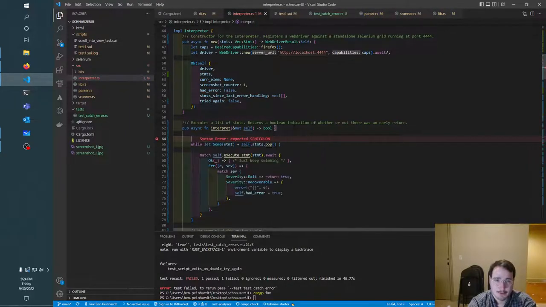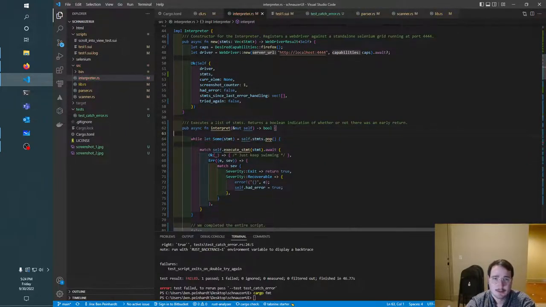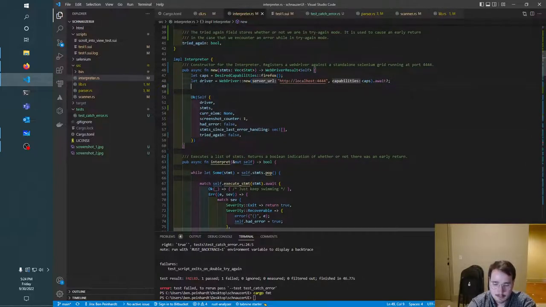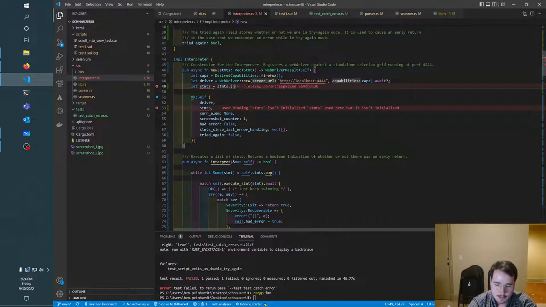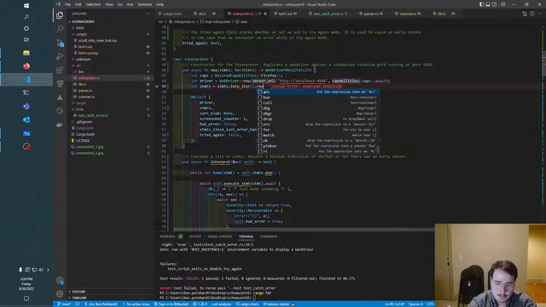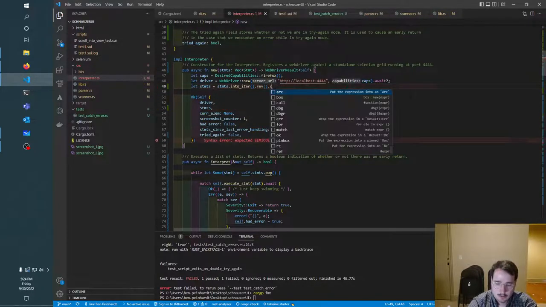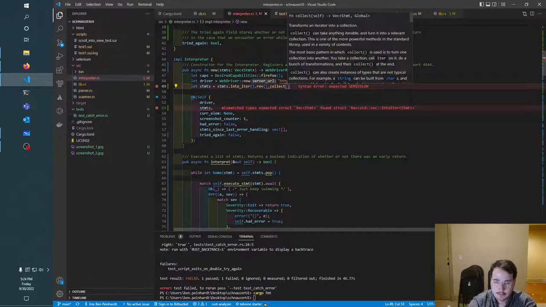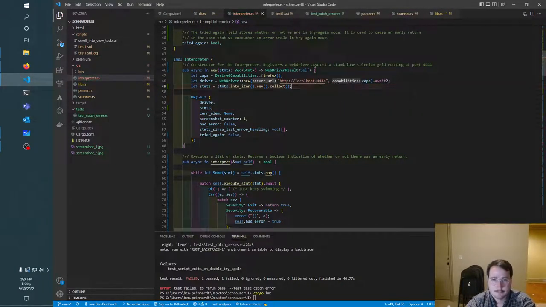dot, better yet, we'll do it up here. You can say we'll shadow it. Let statements equals statements dot into iter dot reverse dot collect, right? Yeah. Okay, so theoretically that works.